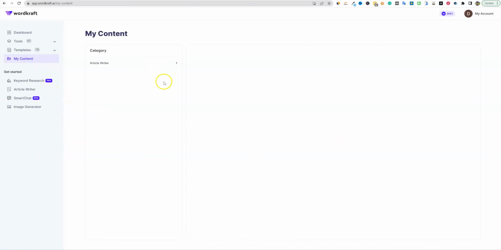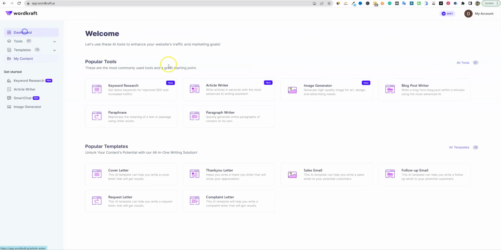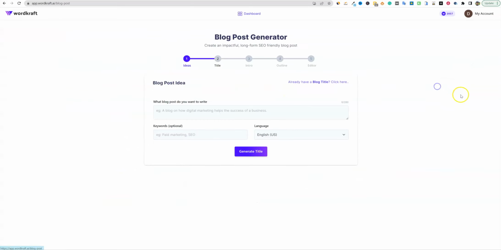Let's go to my content. So then we should have 1 in here. And then there's the article that we wrote. Okay. You can get back to that really easily. So overall, to wrap it up, there was also the blog post writer and the article writer. The blog post writer is also another one right here where it will actually take you through steps.